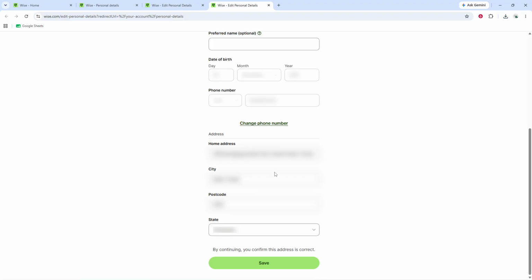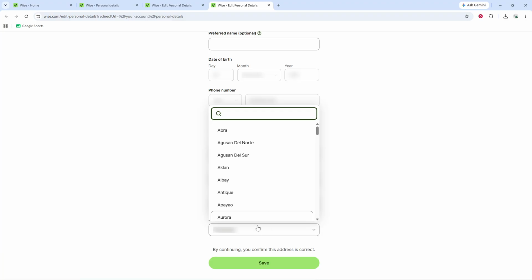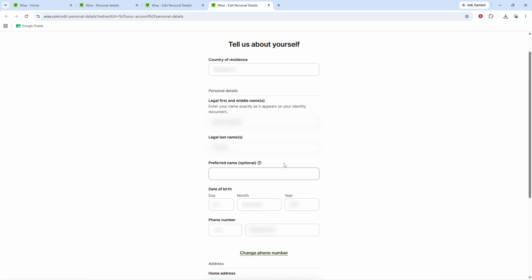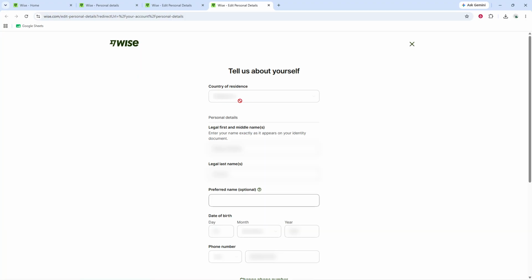Be sure to type everything carefully and accurately, since this information may be used to verify your identity and account status. If the option is available, select your new country from the country list provided. This step is important because it tells Wise which country should now be associated with your personal details.